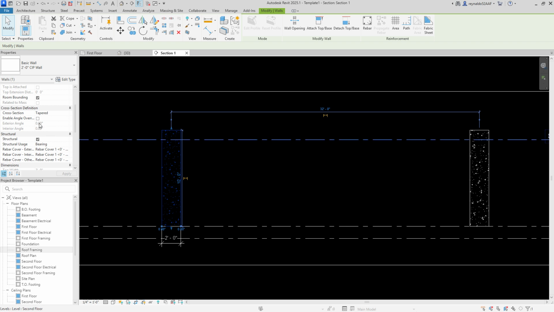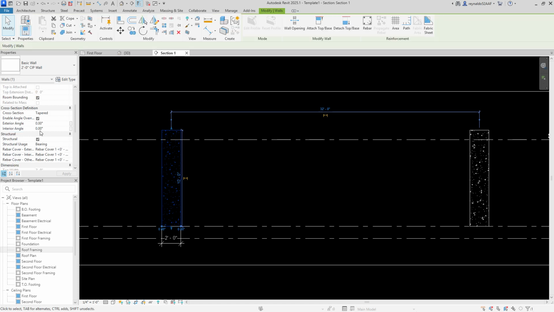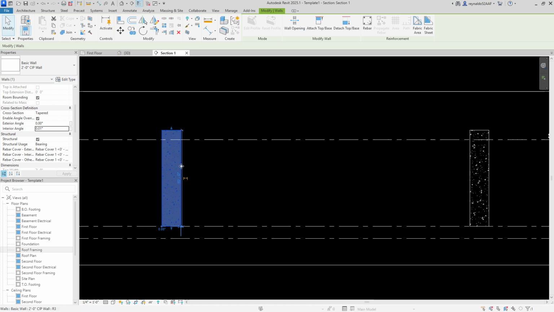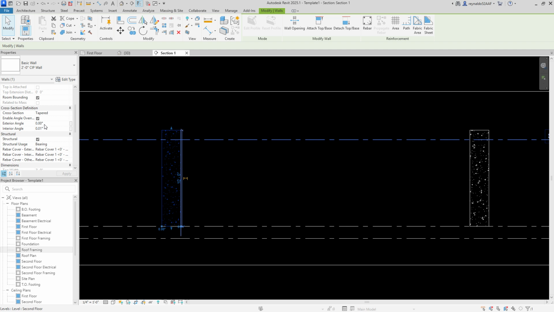However, we want to override the angle so we can actually change them here. So once I click here, I'm going to make the interior angle, which is this one, 1 degree. Let's see. We'll make it 2 degrees. Let's make it 10 degrees. We'll make it 1 degree. See how that works.